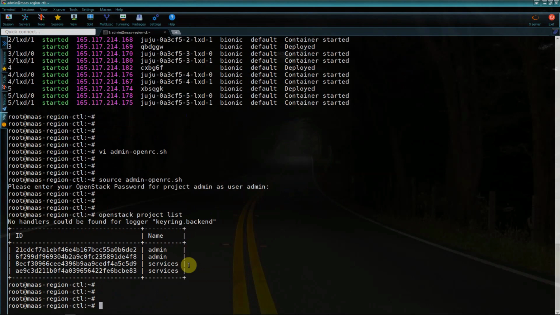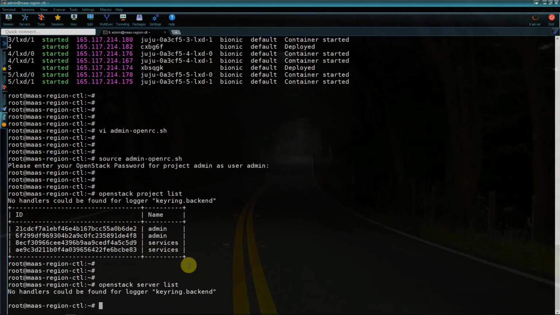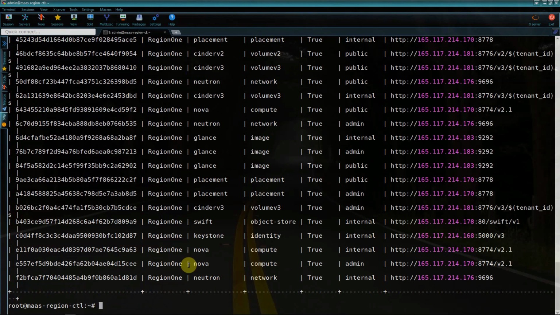Project setup, we can do an OpenStack server list, which is going to return nothing because we don't have any servers yet. We can do an OpenStack endpoint list. This will show all the API endpoints, and then we can see that the whole stack is working. So that is excellent news. So that was a fun little exercise.